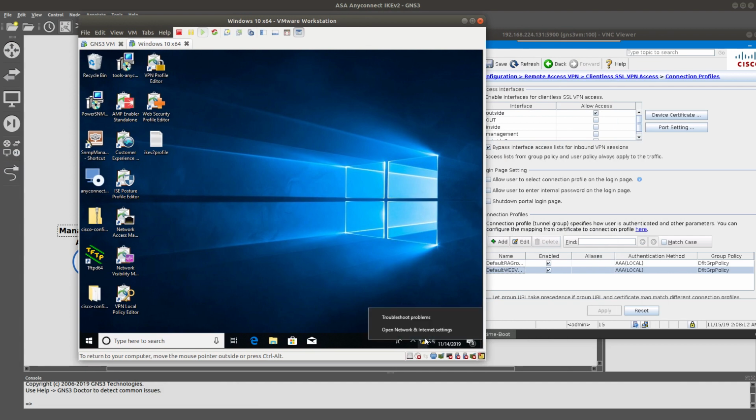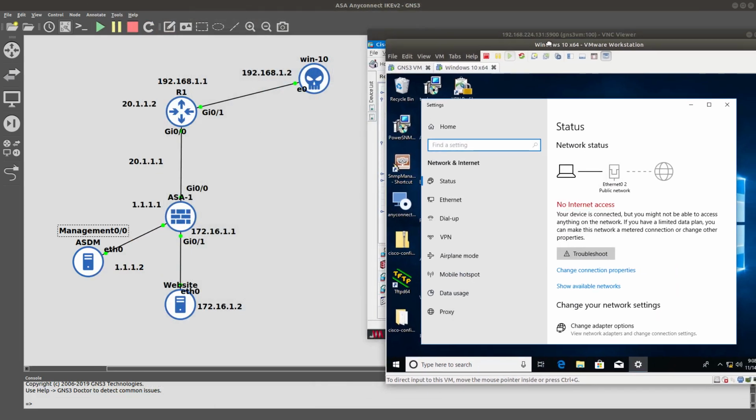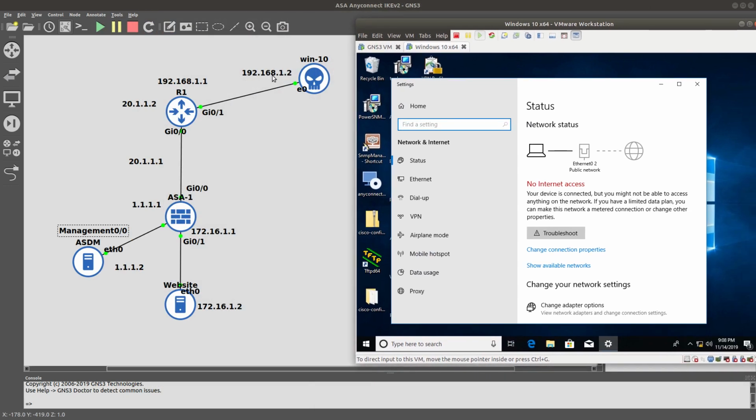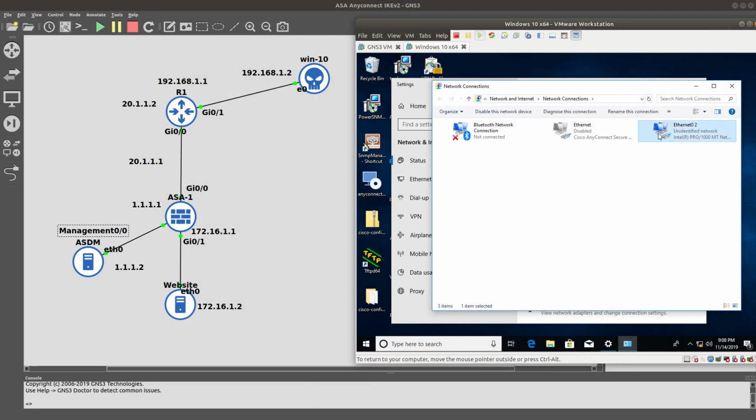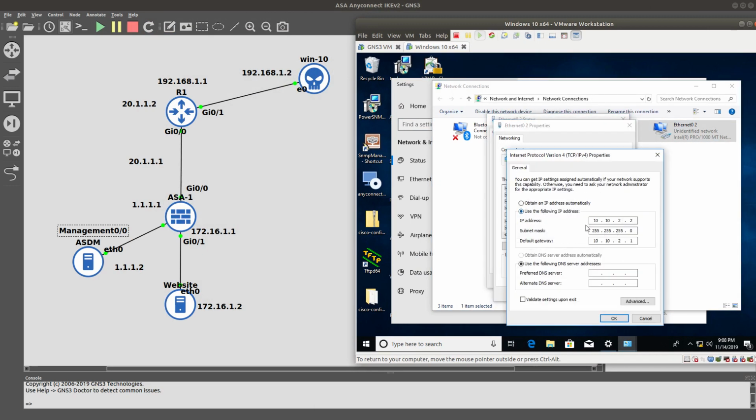Let me see what's my IP address. I don't think it has the correct IP address. It needs to be 192.168.1.2. Like I said, it doesn't have the correct IP address, 192.168.1.2, and then the default gateway 192.168.1.1.